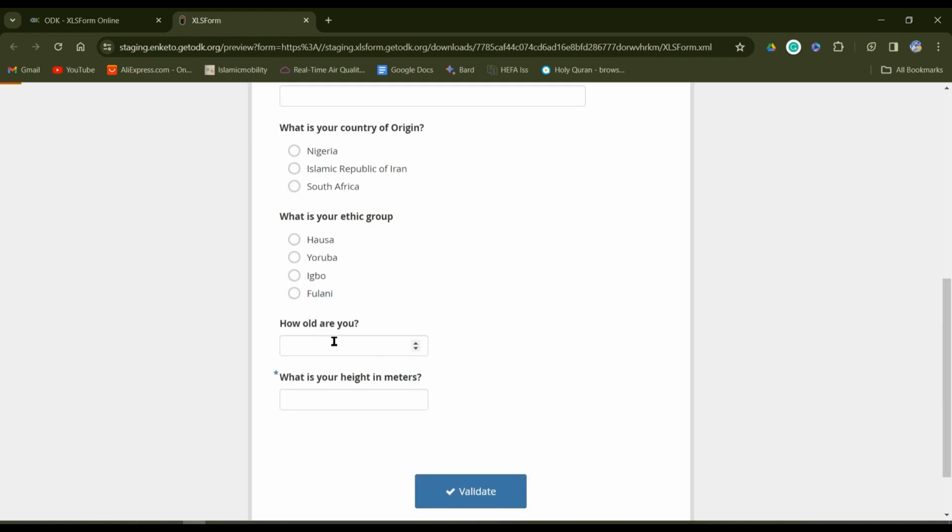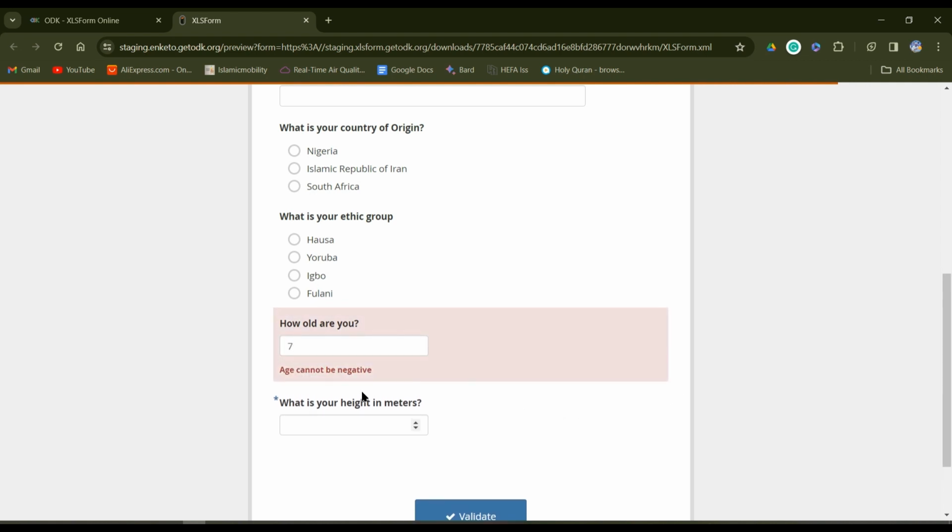Now, if I try to input an age that is below 18, let's say 7 years old, it's going to give me age cannot be negative. But as you can see, our constraint message is not conveying the right information. So we need to edit our constraint message.